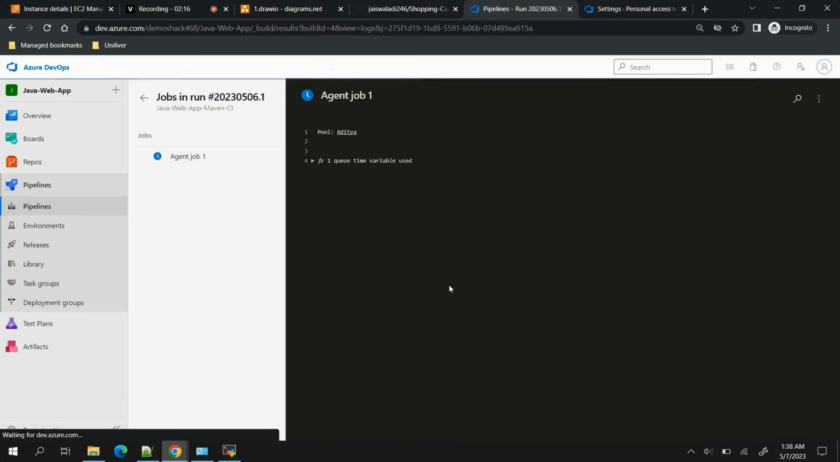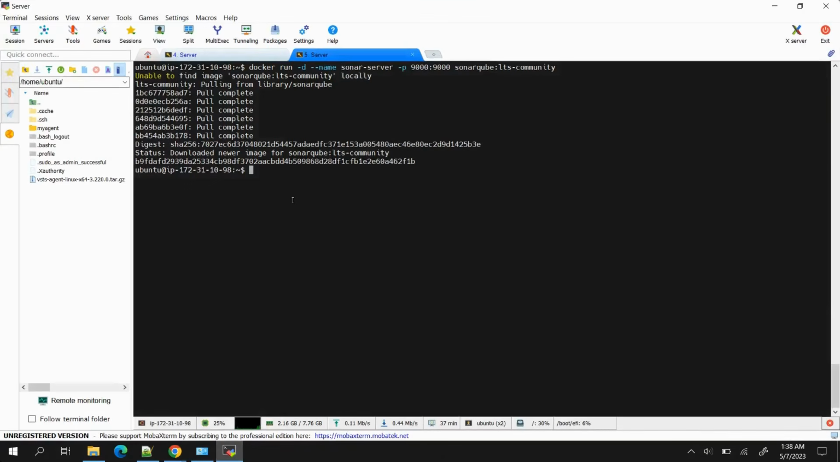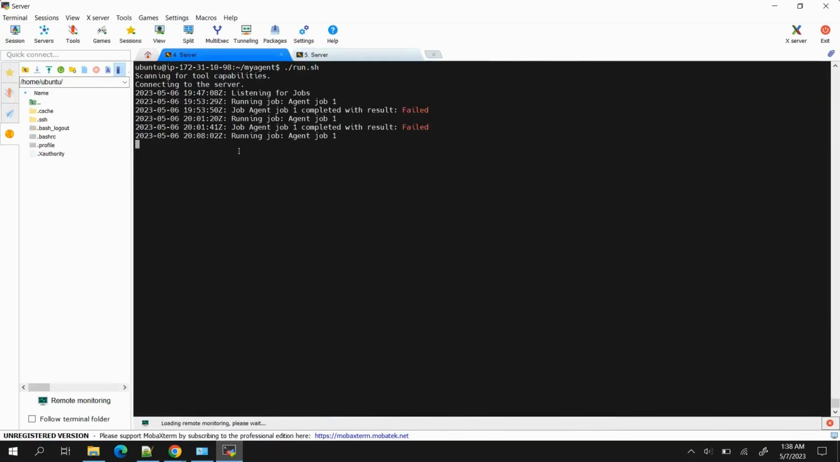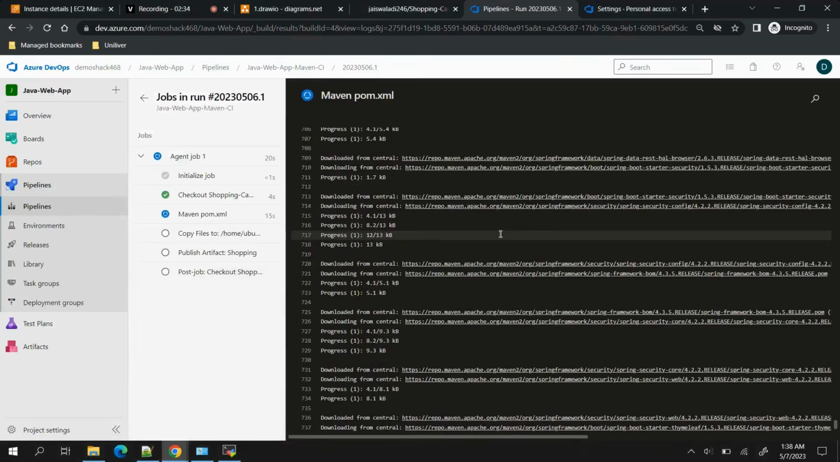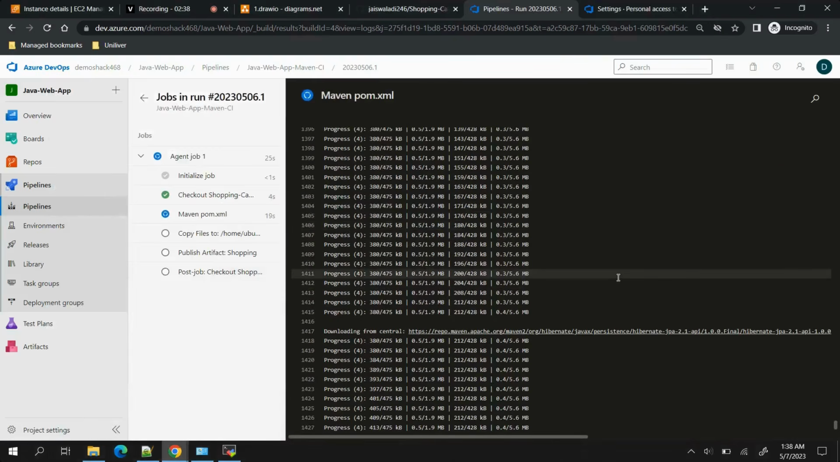Okay, you can see the progress, we can track it here. Meanwhile, you can see on this side the VM which I have added, which says running job agent job 1. And here you can see Maven, the package command that we ran, has started downloading all the dependencies required to build the application.